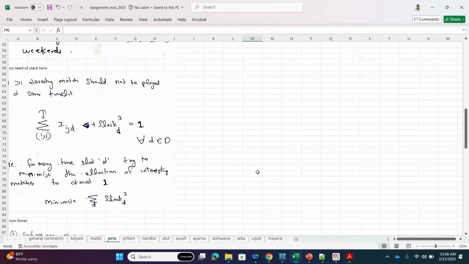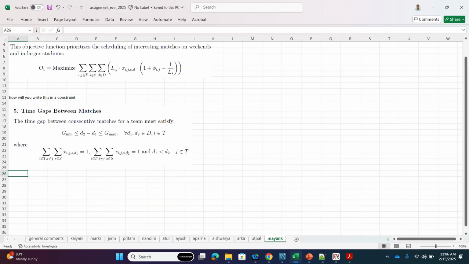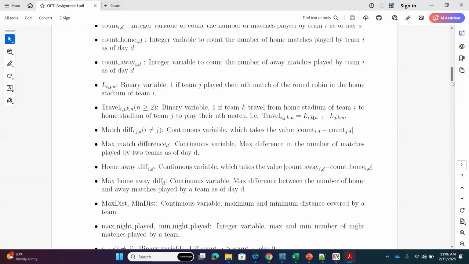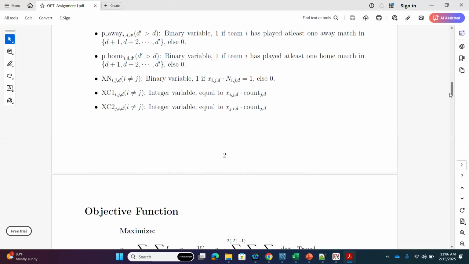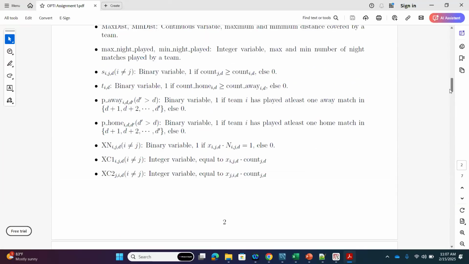Okay, so now I think Utpal is done. Coming to Mayank, in your assignment there were certain things I didn't understand. There was all this XN, XC1, XC2. What are these? XIJD is the match between I and J in the home stadium of I on day D. NIJD is the indicator of whether that match was a night match or a day match.